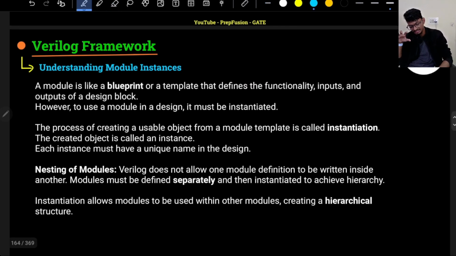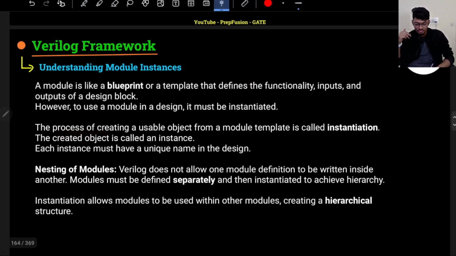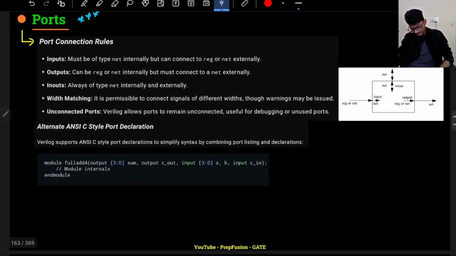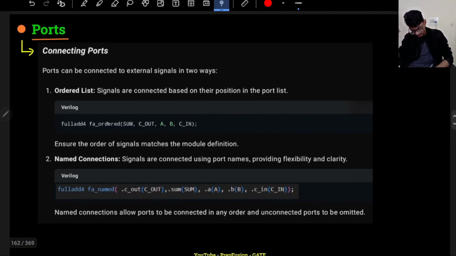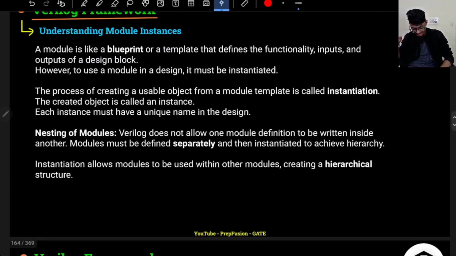Same as module as well. First I have to instantiate the module. The process of creating a usable object from a module template is called instantiation. The created object is called an instance, just like this. This is a module instance. I am creating a module of type full adder 4 whose instance name is FA ordered. So I hope you understand that point.